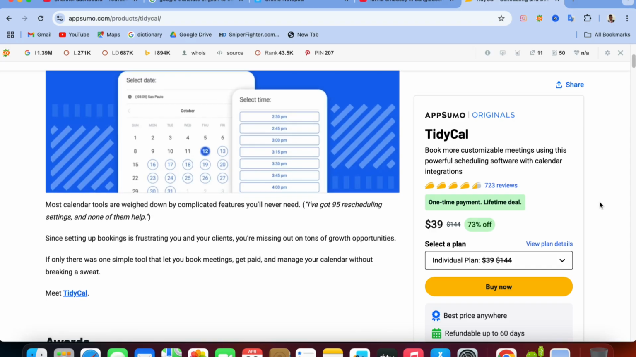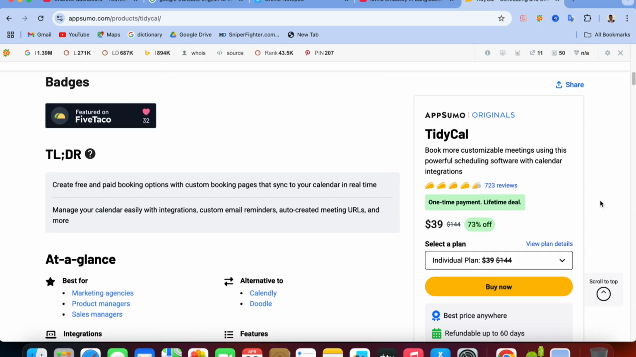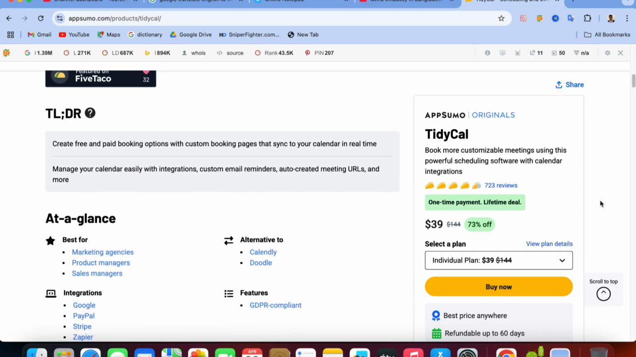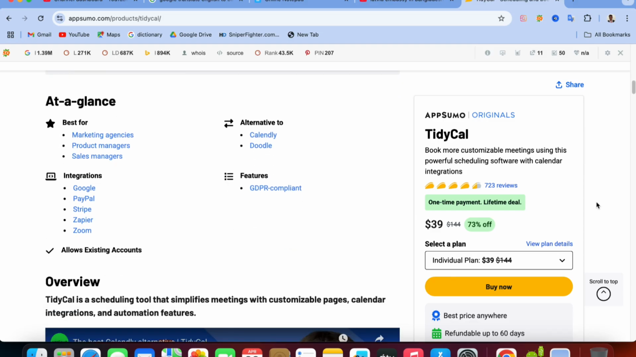Now we will know about TidyCal at a glance. Best for marketing agencies, product managers, sales managers. Alternative to Calendly, Doodle. Integrations: Google, PayPal, Stripe, Zapier, Zoom. Features: GDPR compliant.